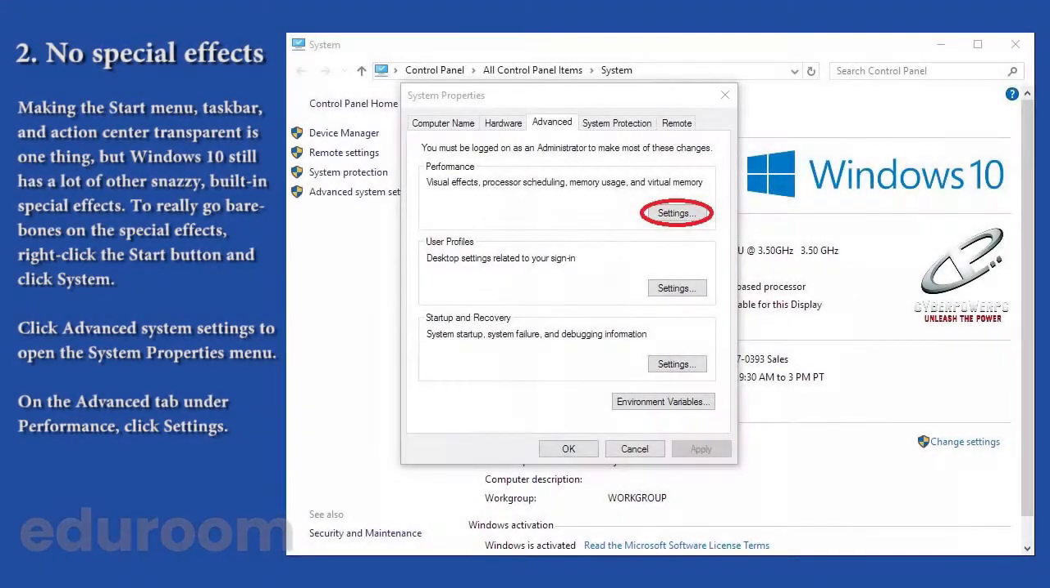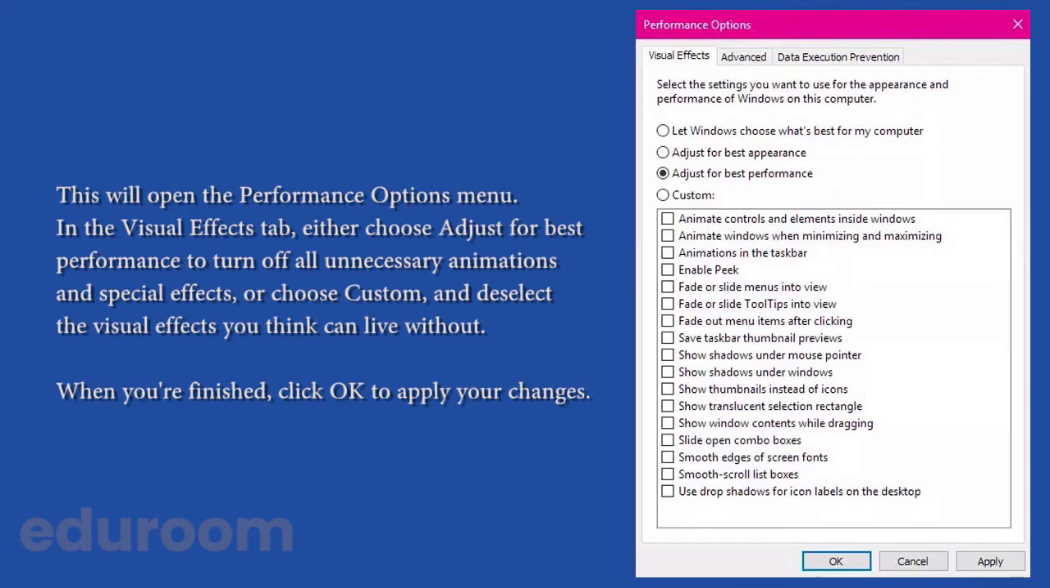2. No special effects. Making the Start menu, taskbar, and Action Center transparent is one thing, but Windows 10 still has a lot of other snazzy, built-in special effects. To really go bare bones on the special effects, right-click the Start button and click System. Click Advanced System Settings to open the System Properties menu. On the Advanced tab under Performance, click Settings. This will open the Performance Options menu.